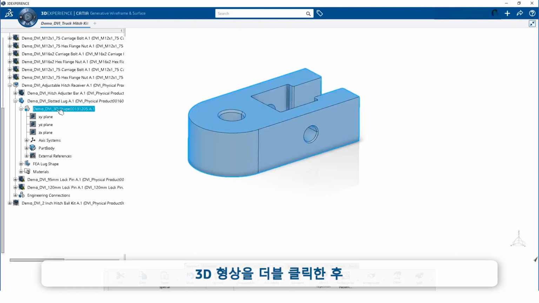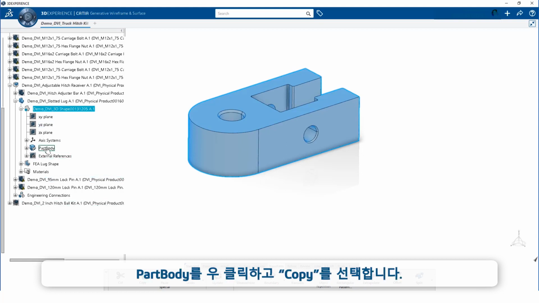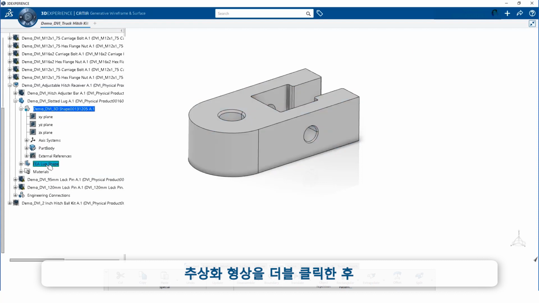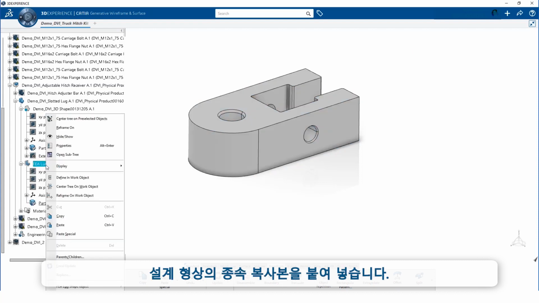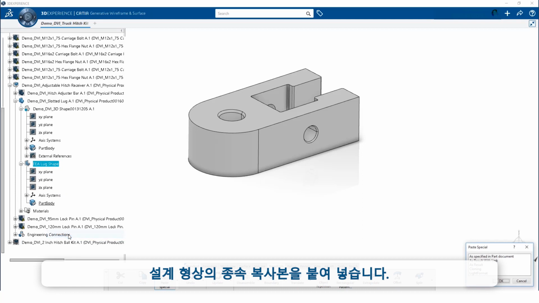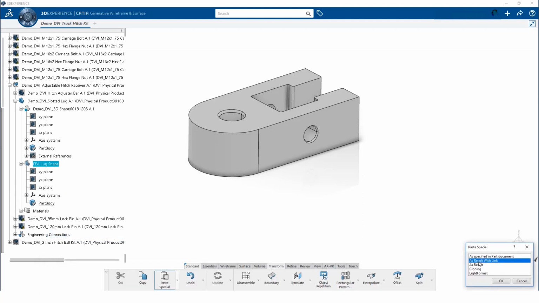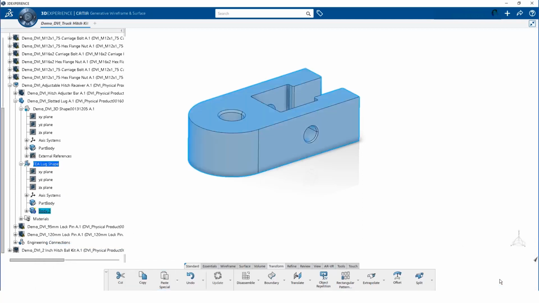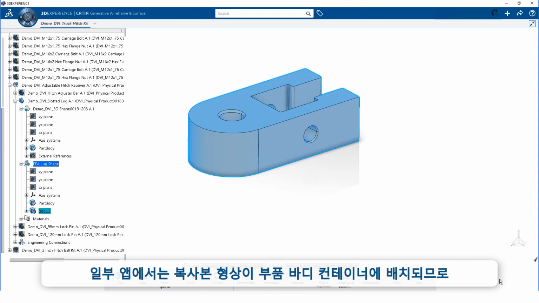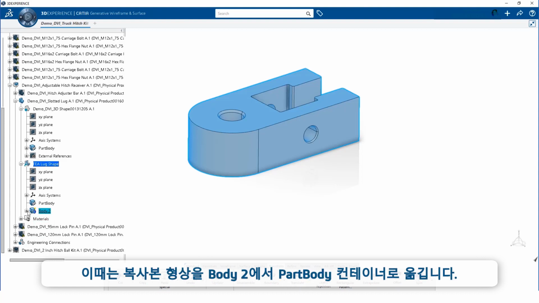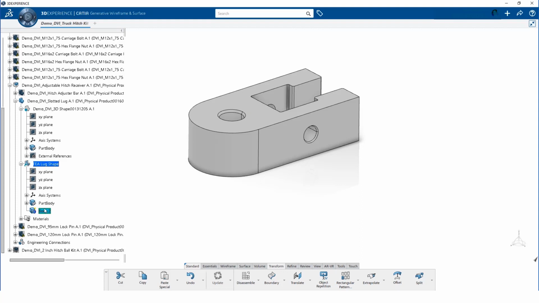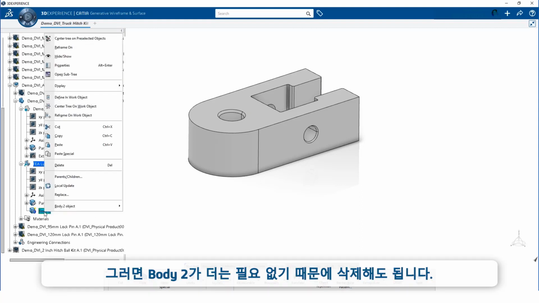We double-click on the 3D shape. Then, we right-click on the part body and select Copy. After double-clicking on the abstraction shape, we paste the dependent copy of the design geometry into it. Some apps expect the copy geometry to be in the part body container. So, we move the copy geometry from body 2 to the part body container. We no longer need body 2, so we can delete it now.